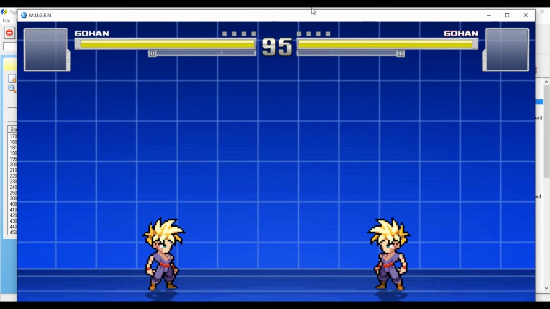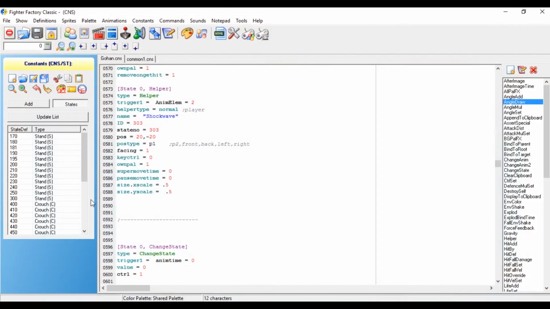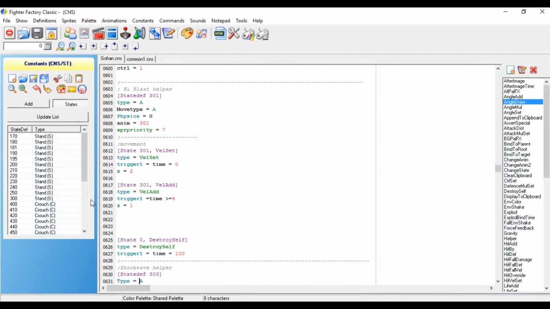There we go, that looks pretty awesome. And that's the cool thing about helpers, they let you do more things with your explods or projectiles, and add an interesting dynamic to your character. And speaking of helpers, let's finish up this Ki Blast helper.